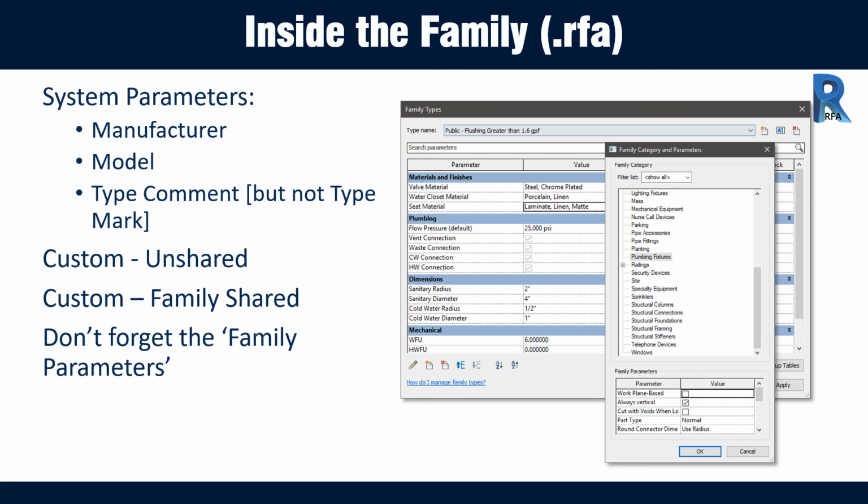But what you're not going to see as an actual parameter inside the family in terms of system parameters is something like the mark value. Once you load that family into your project, that mark value shows up as part of the appended data. Does that make sense? Be thinking about that appended data, especially if you don't do a lot of parameter work. So again, you will not see type mark inside the family. It's when you load it into the project that the type mark parameter shows up. That's at a system level. Revit has control of that. You don't have that kind of control.